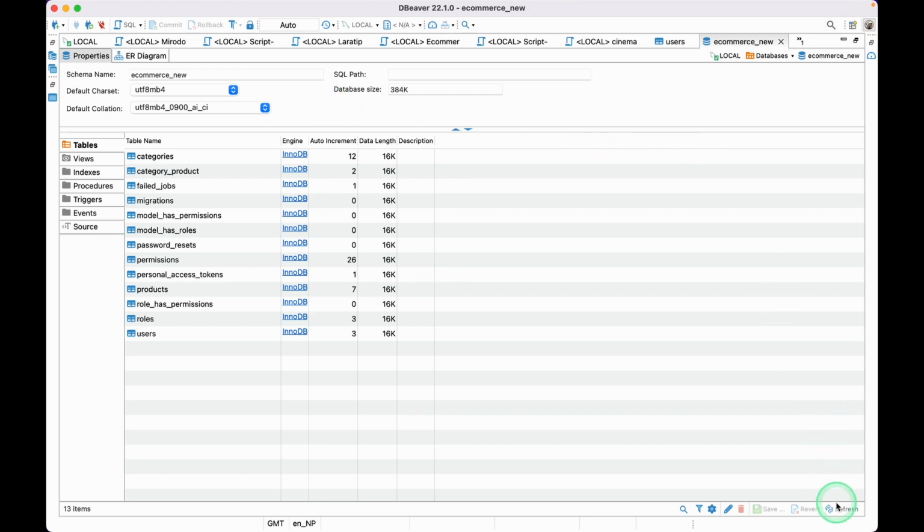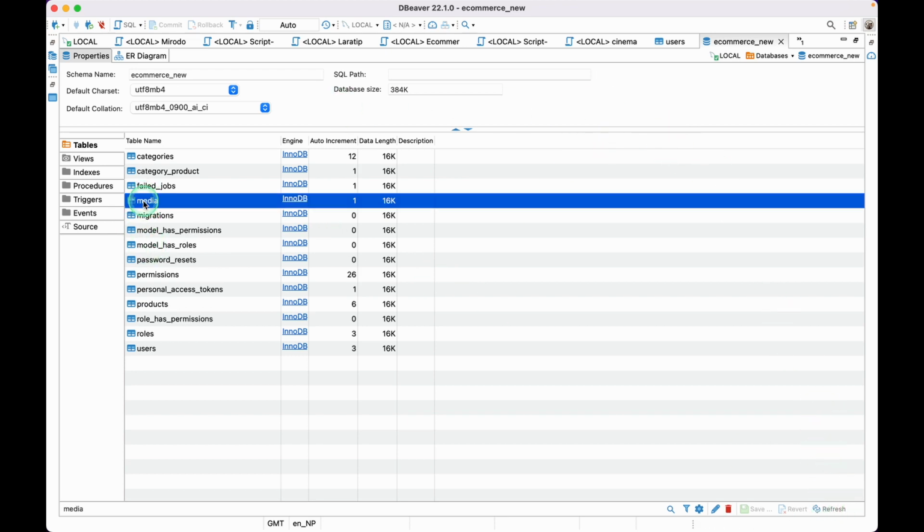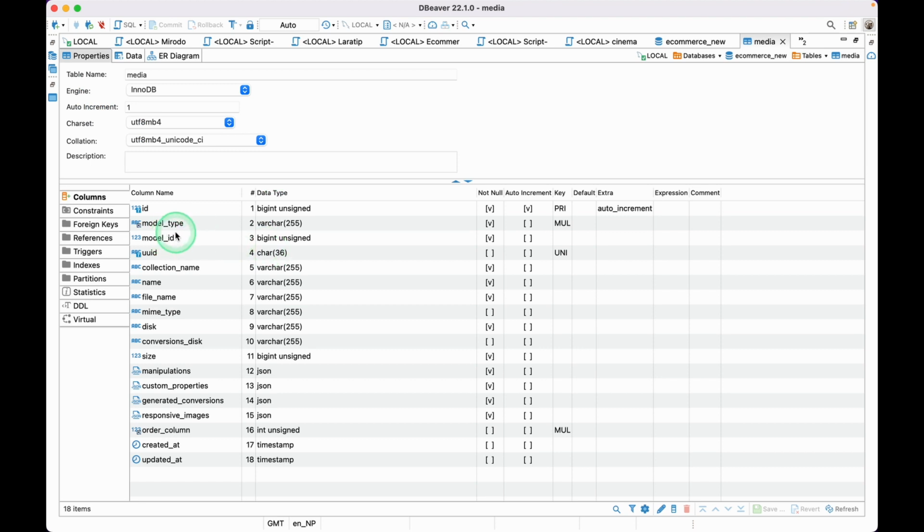So here let me refresh over here, and this is the media table, and here will be model type and model ID. Whenever we upload an image, in the model type it will actually store the path of the model, but we don't want that. We don't want to save the path of the model. Suppose we change the model path to somewhere else in the future, then this thing will not work. So we'll first fix that.